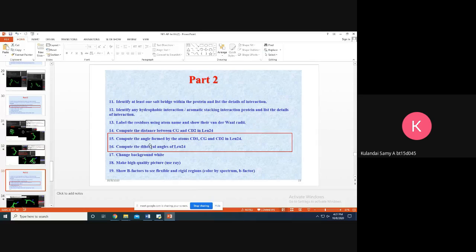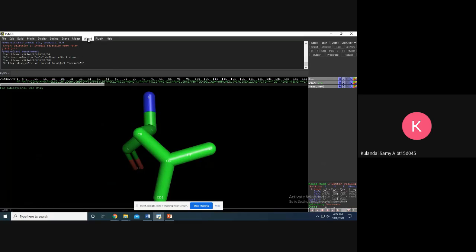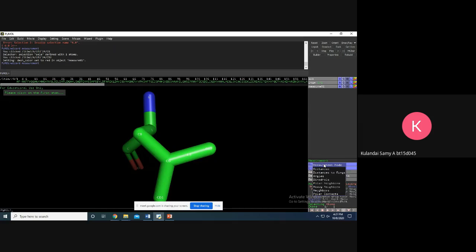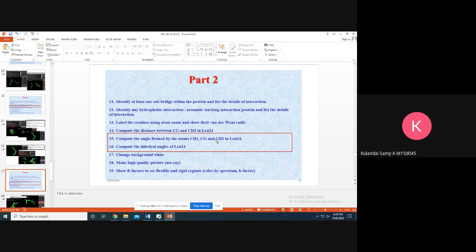So coming to the next question, compute the angle formed by the atoms CD1, CG and CD2 in leucine 24. For that, again you have to go to the wizard option and select the measurement. After selecting the measurement, in the right corner of the PyMOL workspace, if you click the measurement mode, you can see several options like distance, angles, diagonals. There you have to choose the option called angles. After selecting the angles, you have to select the 3 atoms. The atoms are CD1, CG and CD2.